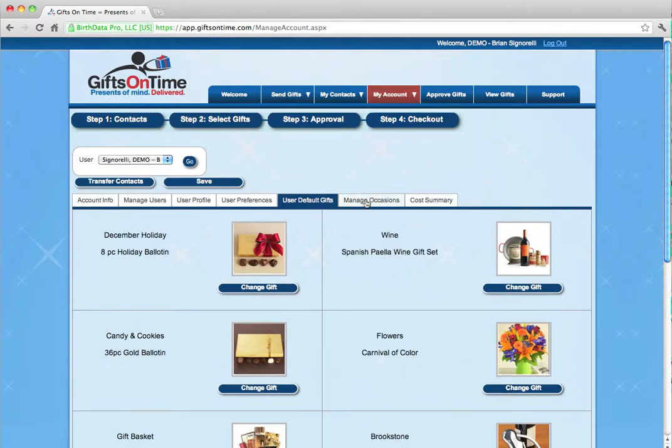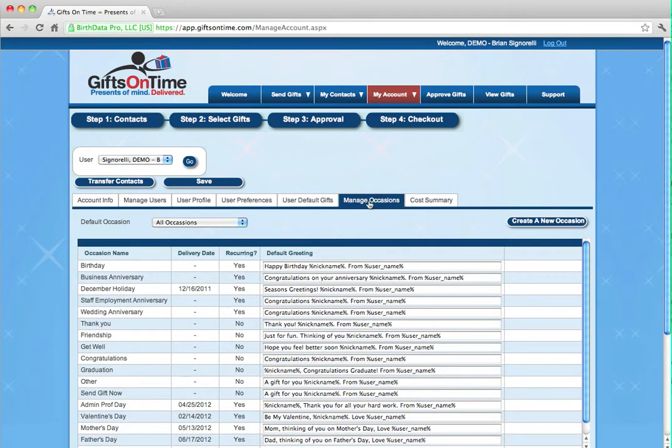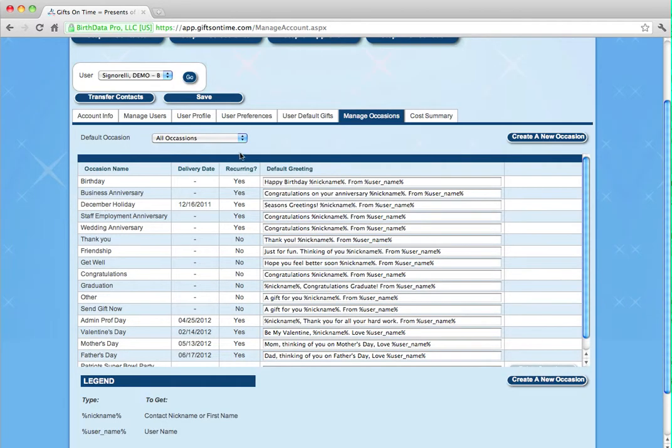Now, the last 2 tabs, Manage Occasions and Cost Summary. We'll take each one of these separately, and we have a separate video on how to manage occasions and how to create a custom occasion. So make sure to check that out. Okay, so the Manage Occasion tab, there's a good amount of information going on here, but it's pretty simple and easy to follow. Let's start real simple.